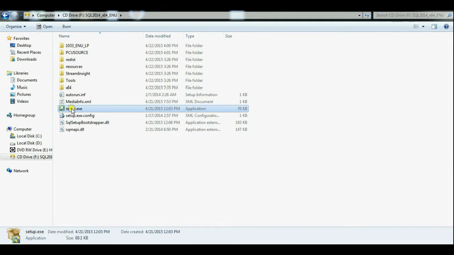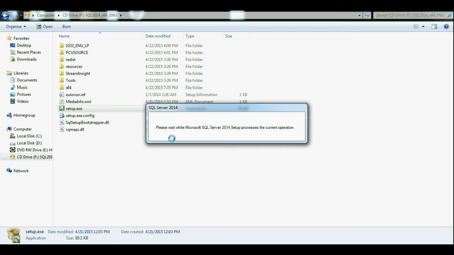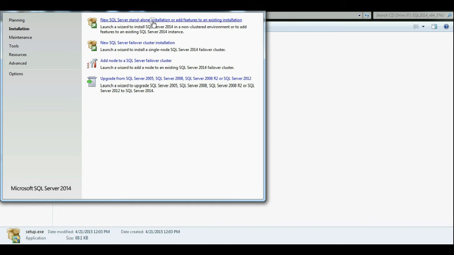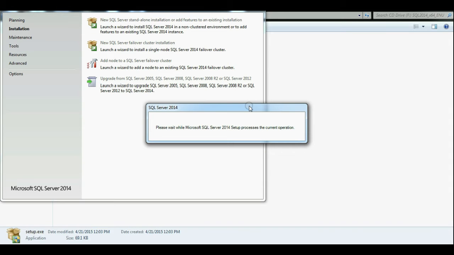Now I will show you how to install a licensed version of SQL Server. The licensed version of SQL Server will look like this. Click on setup.exe. First it will initialize the setup. Then you will see this window. Then click on the installation link. Then you will see the new SQL Server standalone installation, add features to an existing installation. Click on that.